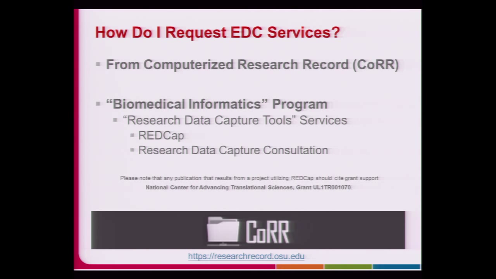But for REDCap specifically, you'd create your project in CORE, go into the Request Service tab, and then search or look up through the folder interface for Biomedical Informatics program. And under Research Data Capture Tools, you can either specifically request REDCap, or if you're not sure if it's the right tool for you to use, you can request a consult, and somebody will be in contact with you within a few days.